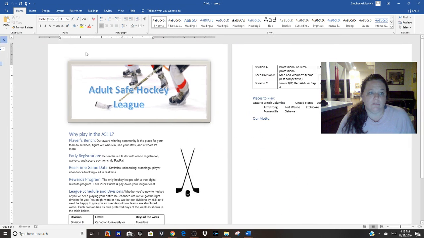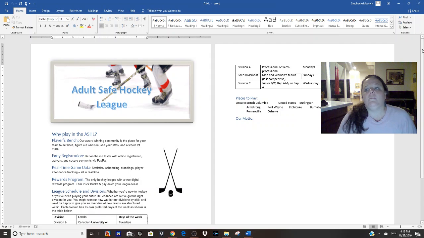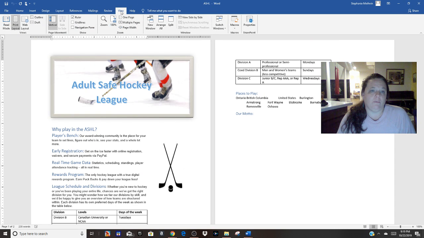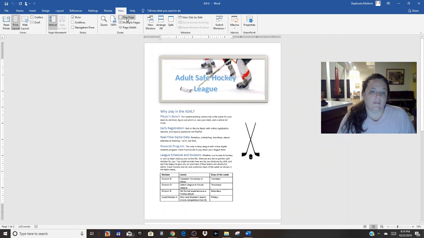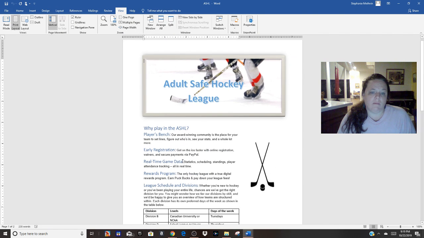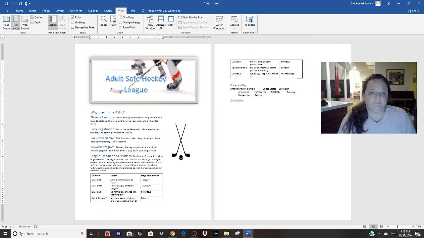Let me get rid of my navigation bar over here. Okay, mine is in a view that shows both pages at the same time. I might just leave it like this. Yours will probably look like that, or maybe like this. Anyway, I like seeing multiple pages at one time. That's me. You can do it however you want to do it. Don't forget the view button right here doesn't really change anything about the document. It just changes the way that you see it.